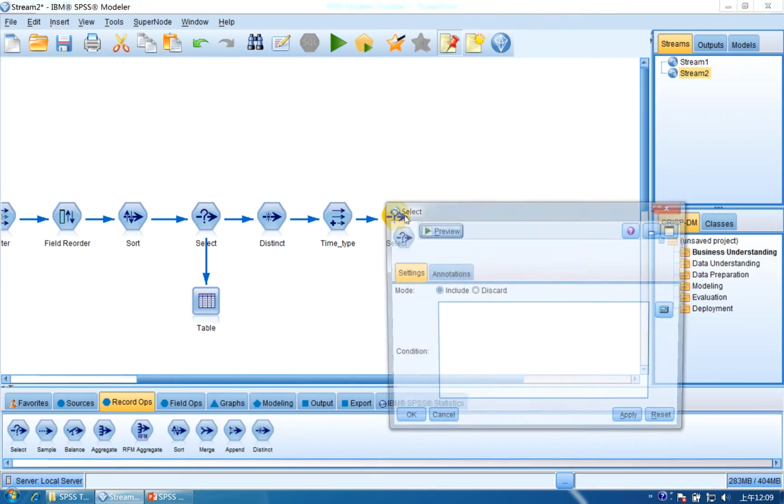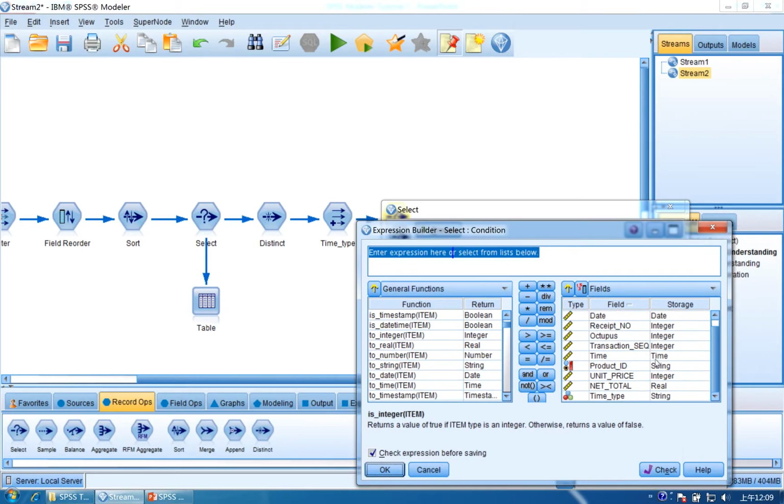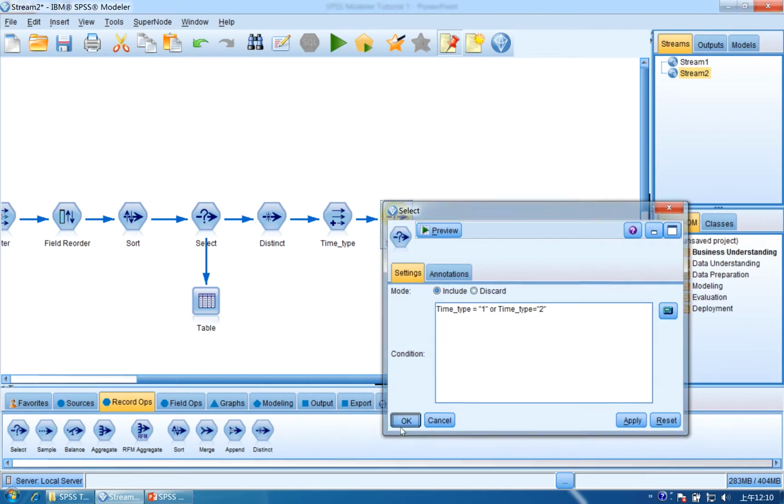Connect the select, double click it. We only include the time type equal to 1 or time type equal to 2. So this is breakfast and lunch. Click check, OK. Click apply and OK.